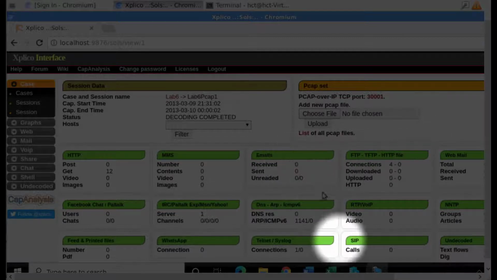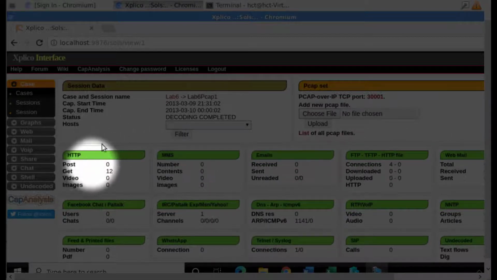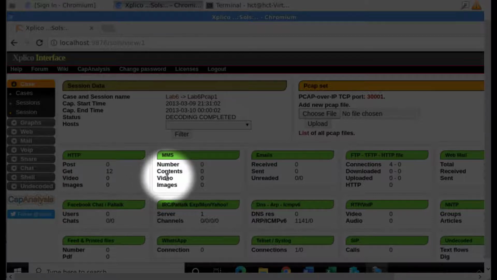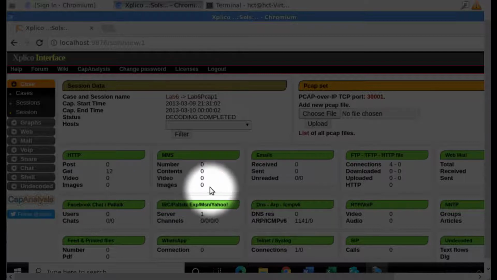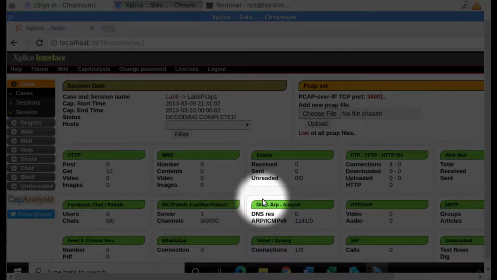Right. So here now in HTTP there are 12 get. We know what get and post are, right? Those are the methods of the HTTP. So here we can tell that nothing has been posted to the web server, but there are 12 get methods. So that means someone accessed the server to retrieve some information from the server. Here there are no videos, no images. We don't have these in this captured file. In other capture files, you might have most or the majority of the fields populated, right?